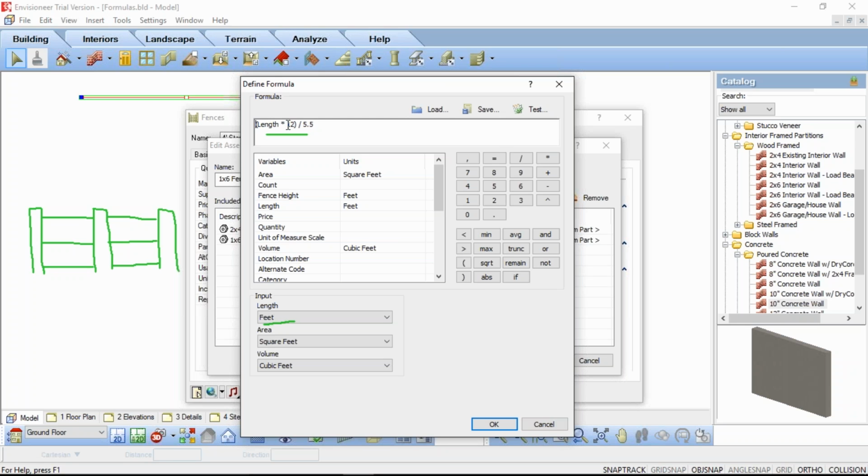It can actually even be simplified further if you just went length divided by 5.5, and we set our input units to inches, and that formula would also give us the number of boards that we require along the length of the fence. So the assumption here is that these boards have no spacing, they're just butting up against each other. Depending on the different types of fences, your formula might change as well, whether the boards are staggered on each side or whether there's a gap in between them. So each formula can be a little bit different, but you've got the ability to customize the formulas however you need to.